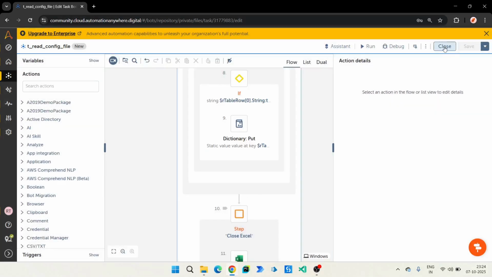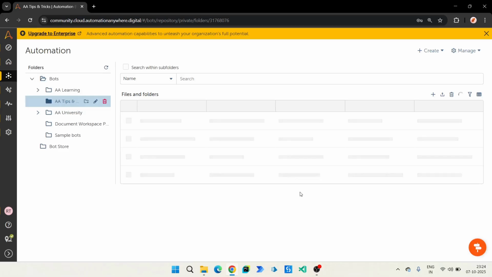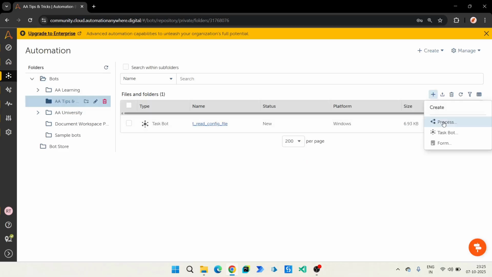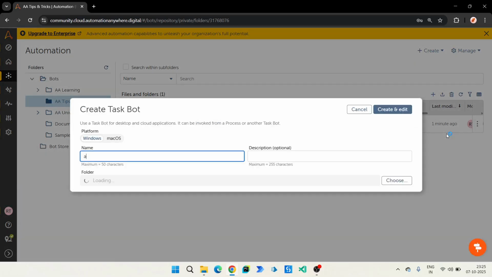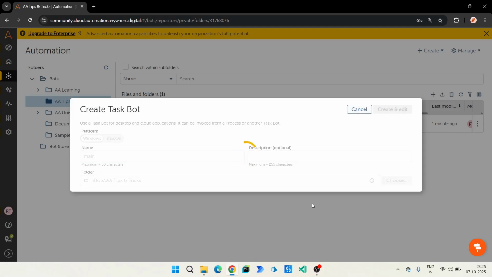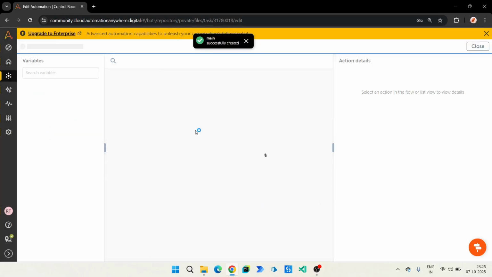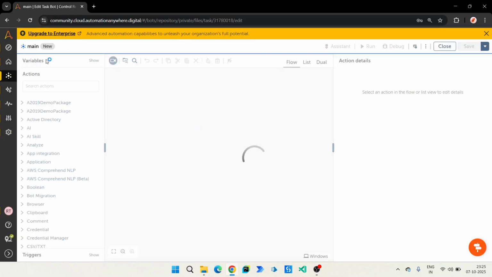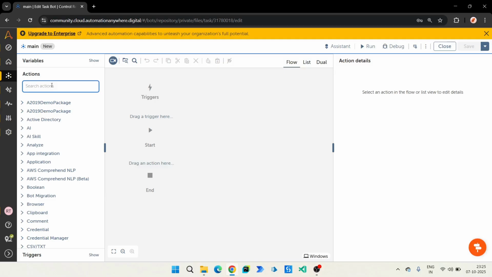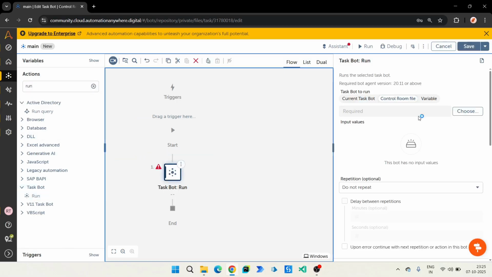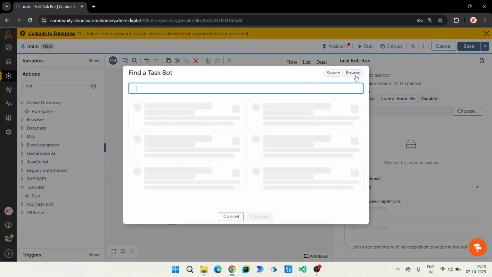Okay. So I'll just close this workflow, and now I'll create one more simple task bot. I'll name it main bot. So this is my main task bot where I want to have this workflow call to read all the values from the dictionary from the config file. So here what I can do is drag and drop the run task bot activity. Okay. So I'll select that particular task bot.